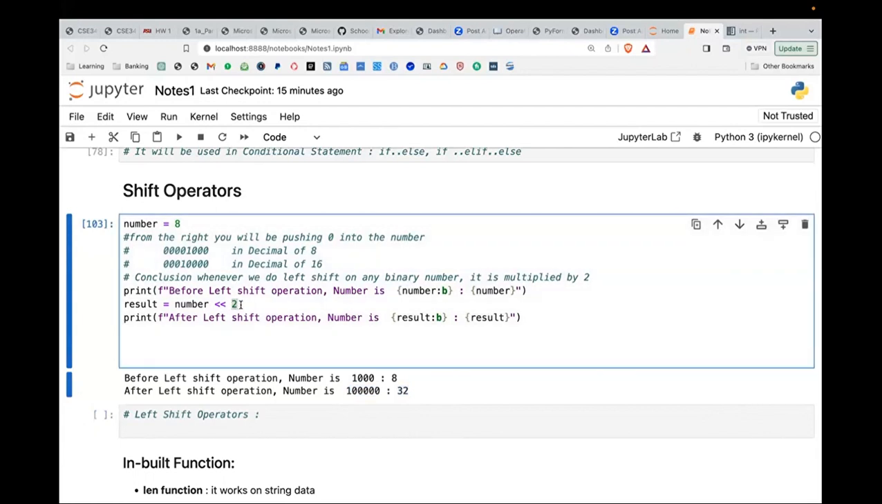So how many times you do it means you multiply by 2 that many times. You are doing it 2 times, so 2 multiplied by 2. Understand it on the number: 8 into 2 is 16. 16 again is multiplied by 2 and it becomes 32.